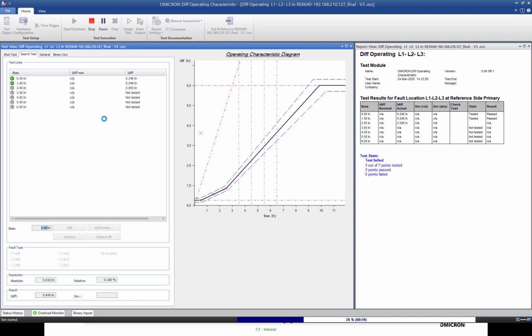And there is a line-to-line characteristic. As you can see, there is no effect of the zero sequence on the characteristic. So the zero sequence is straightforward.